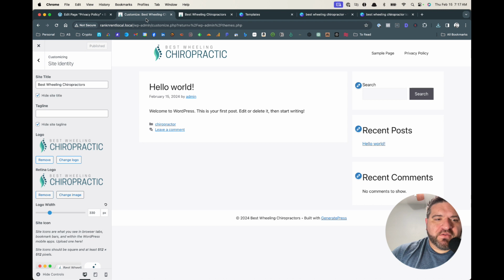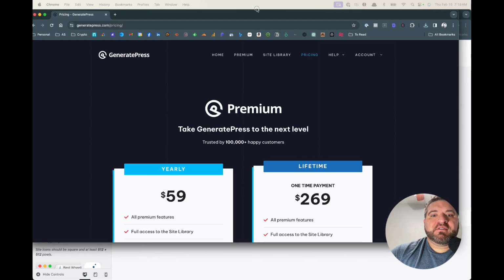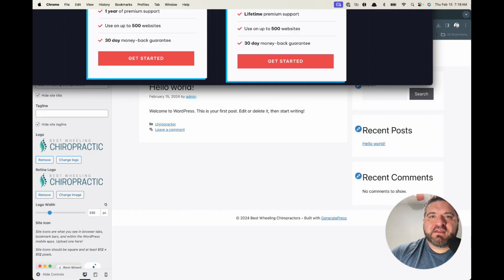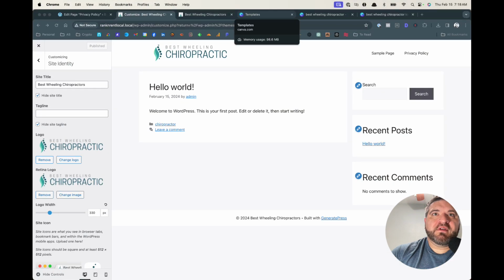The one thing I probably, I don't know, I want to keep it free, but I also wanted to show you how easy it is with a premium plugin. So I think I'm going to do a premium plugin because GeneratePress is pretty good and it's not that expensive. The pricing is $59 a year, or you get a lifetime subscription for $269. If you're going to be building sites, $269 is a deal. And I think I even got it cheaper a long time ago.